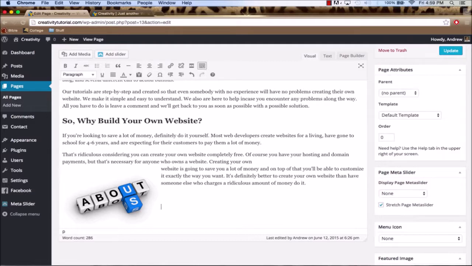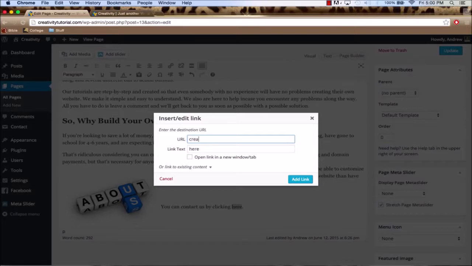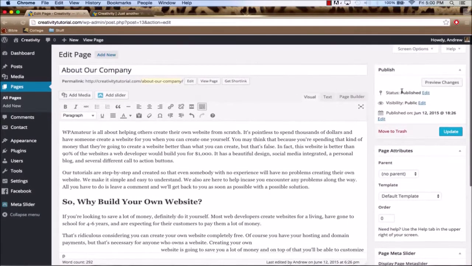So now we have this, and if we go over here at the end of the text and hit the enter key twice, and we write, "You can contact us by clicking here," and then we highlight over here, and we go up to the chain link looking type of thing, where it says insert edit link, and we do that, and then we were to type creativitytutorial.com/contact, and we checked open link in a new window tab, and we did that, and we click on preview changes.